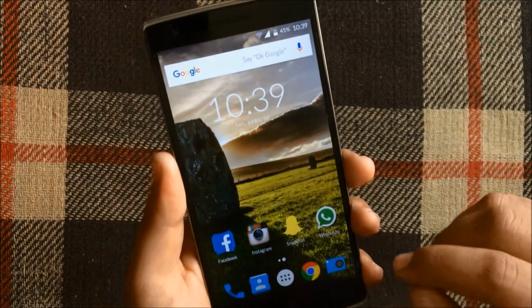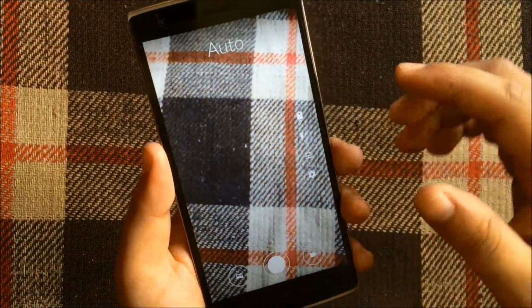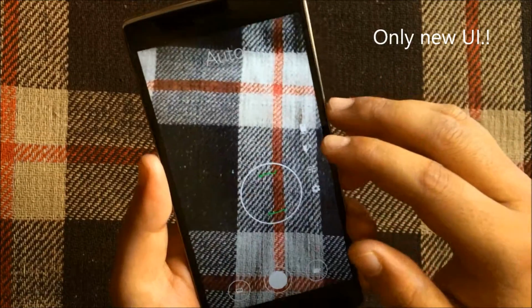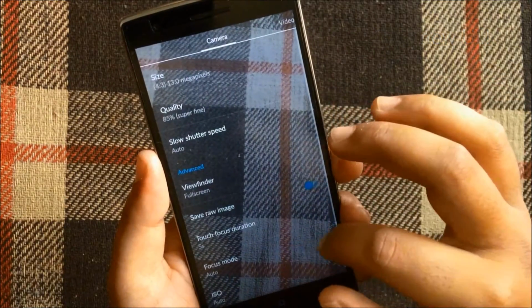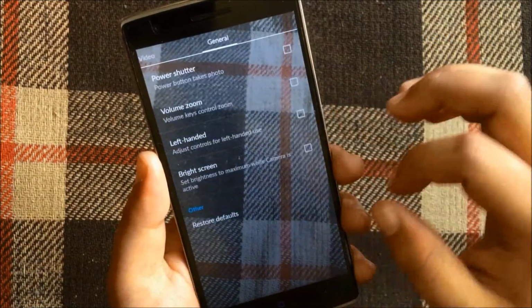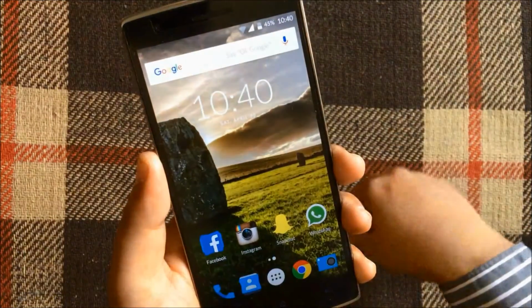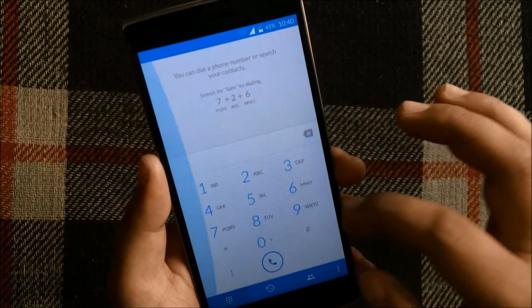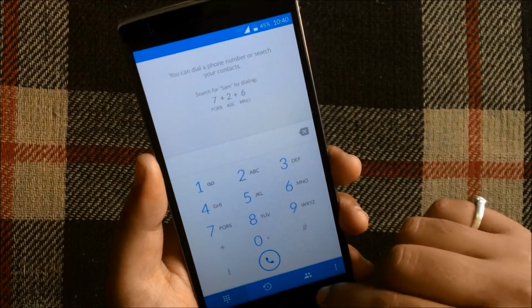Now if we talk about the camera app, we have the same Cyanogen OS 12 camera, but with quite a bit of new UI element changes. We do not have any new features added. If we jump to settings, as you can see, we have all the settings which were previous. We do not have any additional settings, only UI element changes in the camera settings. In the dialer, we have the same true dialer, so no new customizations in it either.